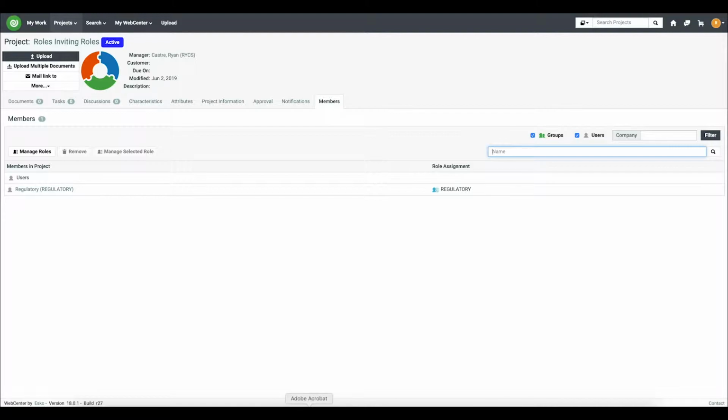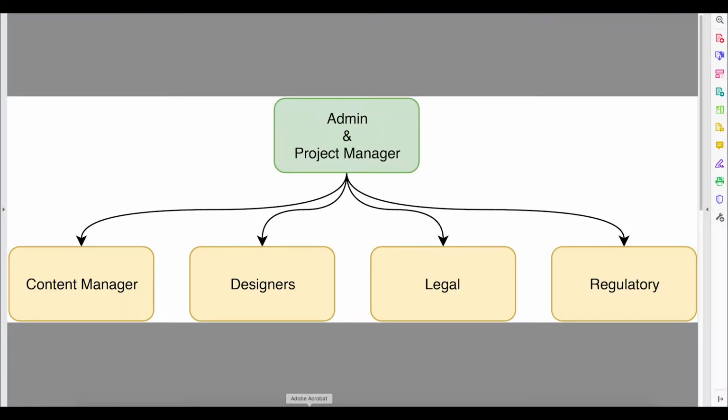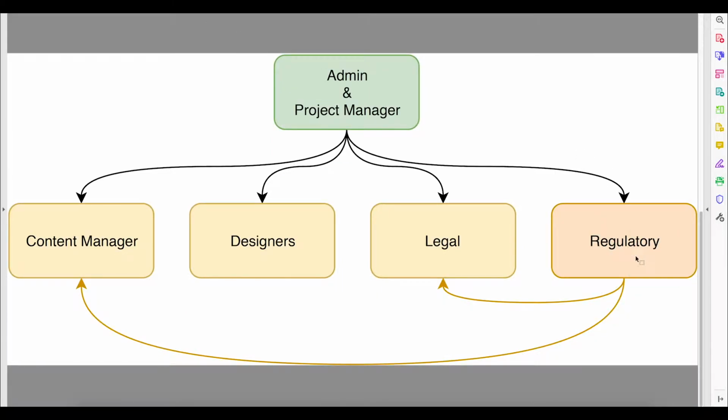So if I do a quick diagram to look at how this traditionally functions, I can see that my default behavior is that my admin and project manager are able to manage the additional roles in my project. So for example, I have a content manager, designers, legal, and regulatory. Now what we're going to do is configure the ability for the regulatory role to also manage our legal and content manager role here. So this does not take any ability away from the admin or project manager. They will still have all the rights, but the legal, designer, and content manager role will still not have the ability to change anything.